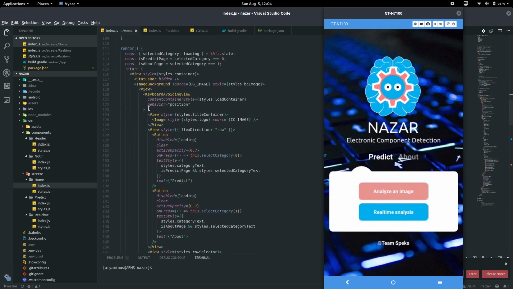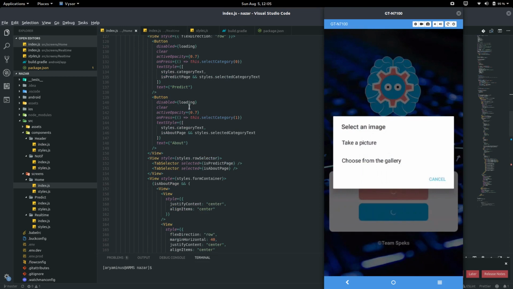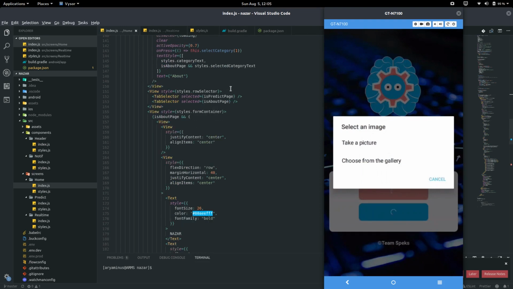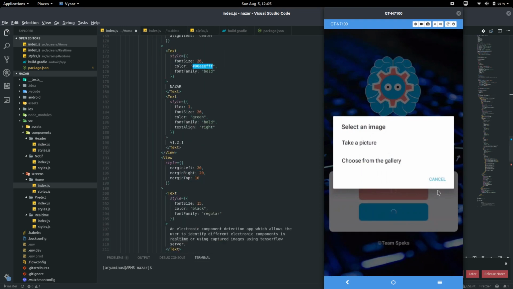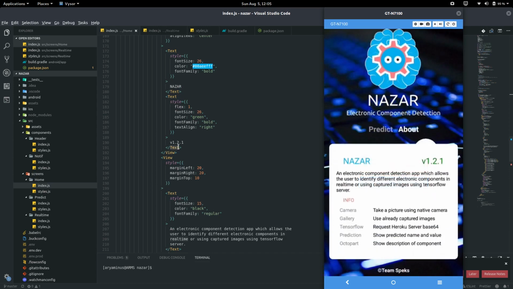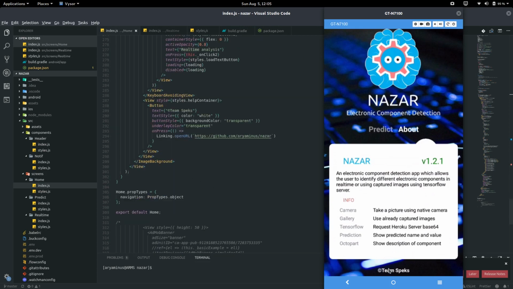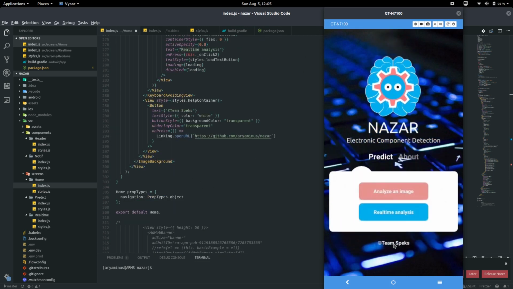So there are different buttons for prediction and then about. One is analyze an image and the other one is real time. Analyze will just do nothing but show these loading options, and these many views are for nothing but the about section, showing this Nazar and versions and different other components, and this team specs will just be navigating us to this GitHub repo Nazar.